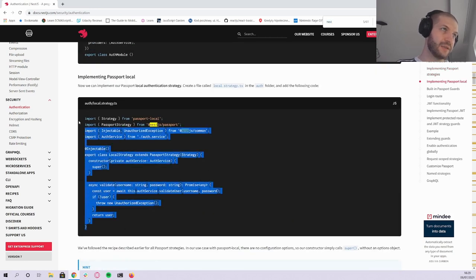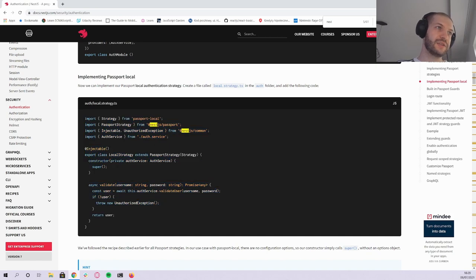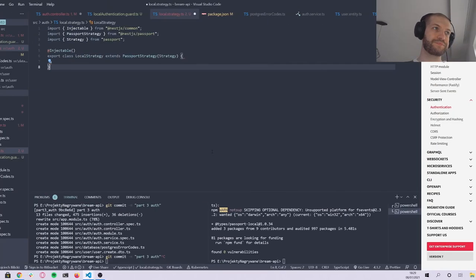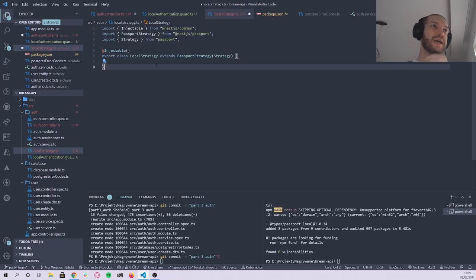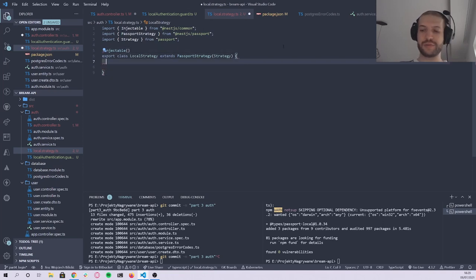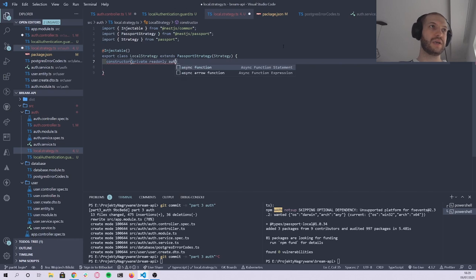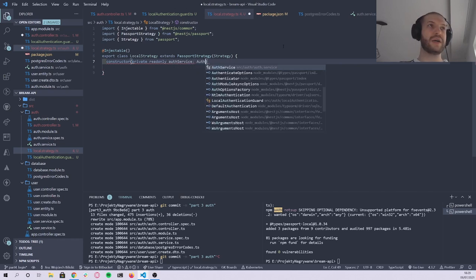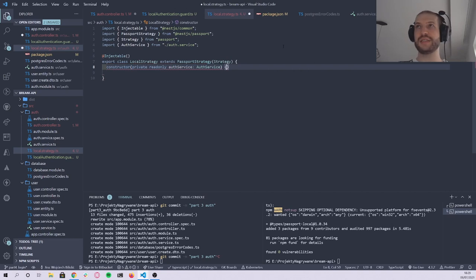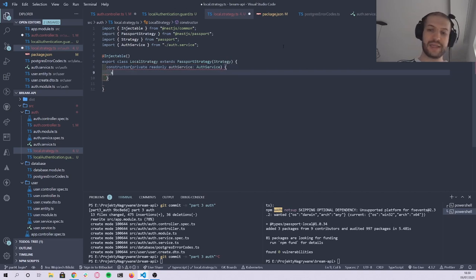This is basically the definition that we'll use. Also, we have to inject the auth service. So the constructor will do private readonly authService of type AuthService, and dependency injection will inject that for us.